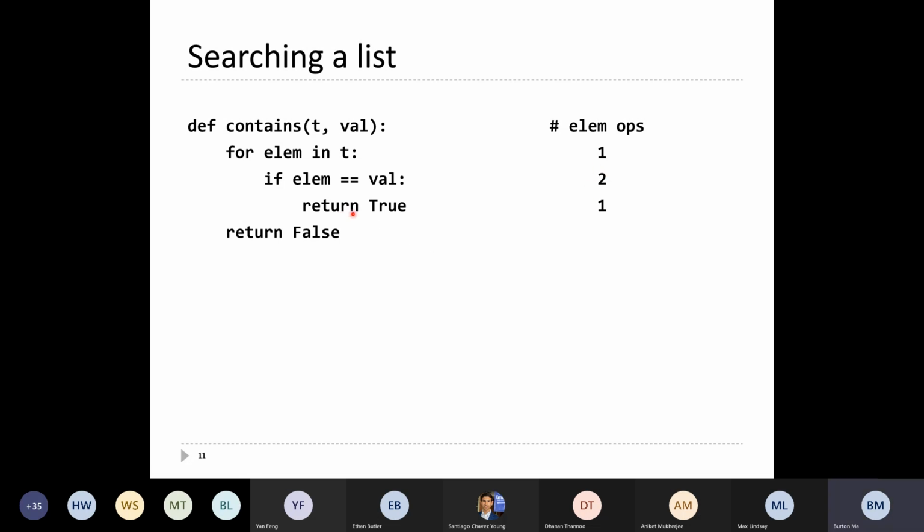Return true. A return statement takes one operation. There's nothing here that involves a function call or arithmetic or anything like that, so that just takes one operation. And then return false. Again, a return statement, nothing here that involves any sort of computation, so that's just one operation as well. So we have 1, 2, 1, and 1. That's the number of elementary operations in each line.